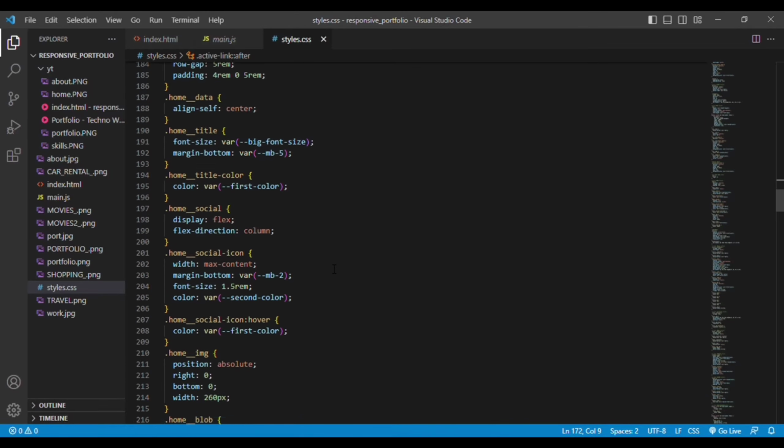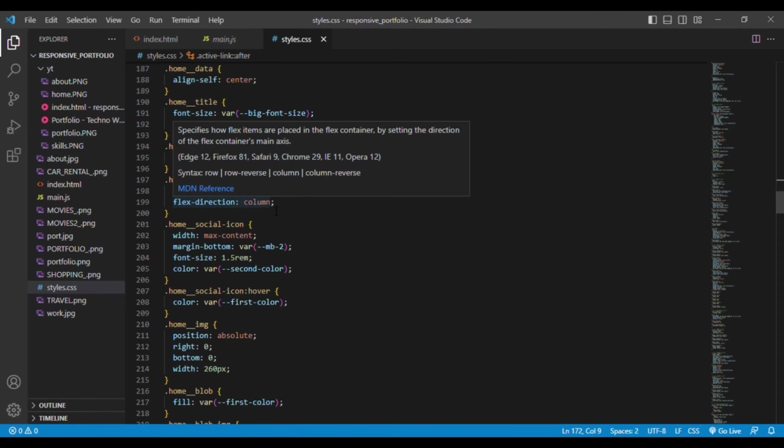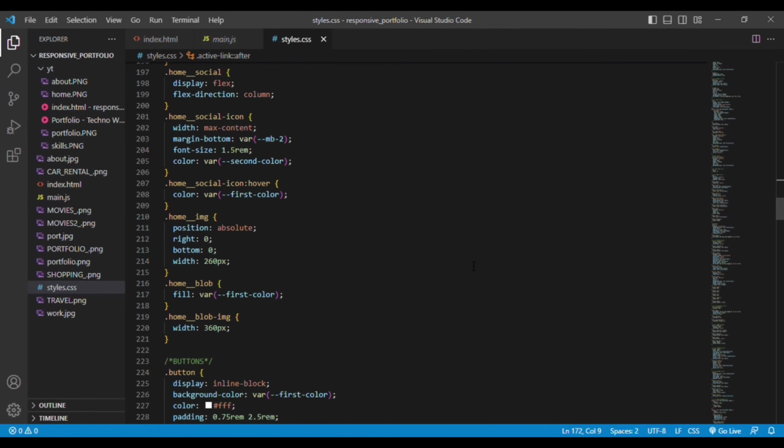And flex direction column. If you can see, display flex has one more property, that is flex direction. If you want them in the column version, you can mention column. If you want them in the row version, you have to mention row. Then automatically the data will be moved in the row way. Then we have buttons position.